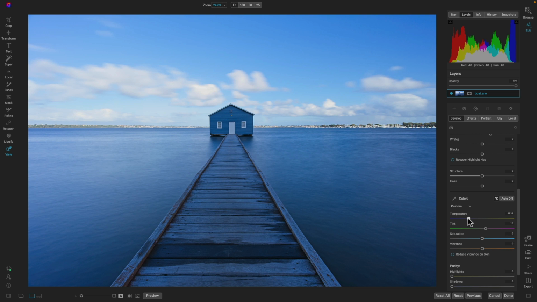Because again, if we were to modify the global temperature, it doesn't really make the sky that appealing. It almost warms it up into an unnatural color. But by warming it up in the foreground, it looks a little bit better in that water and in the structure there.